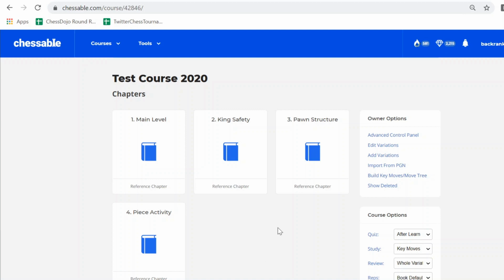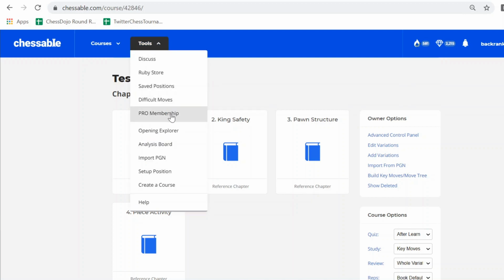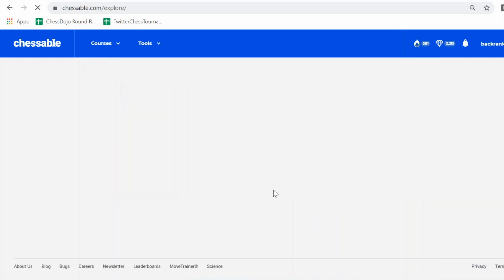Typically, the way I'll do this, and I'm not going to show you here, but I could always create another video if you want, is I like to use other software. If it's an opening course, you can use the Opening Explorer, and you can use the analysis board to add variations. In fact, let me just show you that real quick.